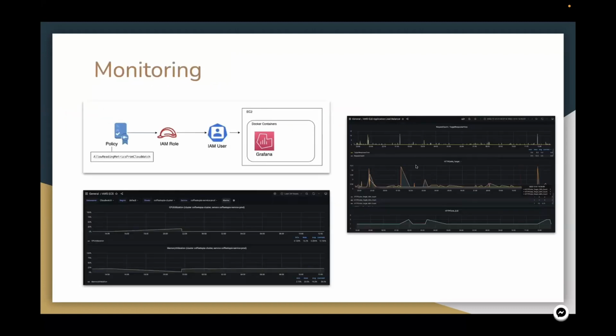Hi, everyone. I'm Alex. As you can see in the previous structure, we use Grafana to monitor back-end instances based on metrics collected in AWS CloudWatch. The monitor mainly covers two components, the load balancer and ECS.